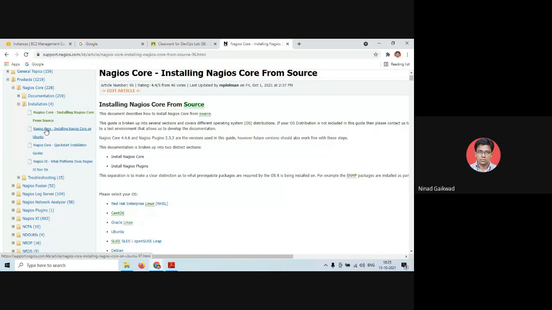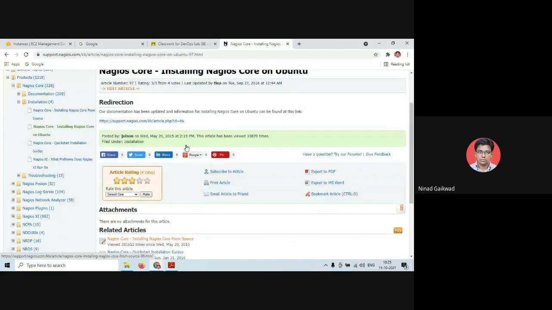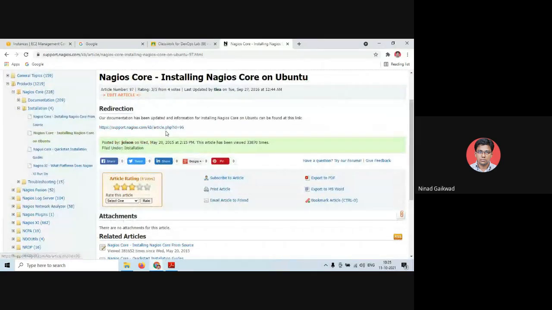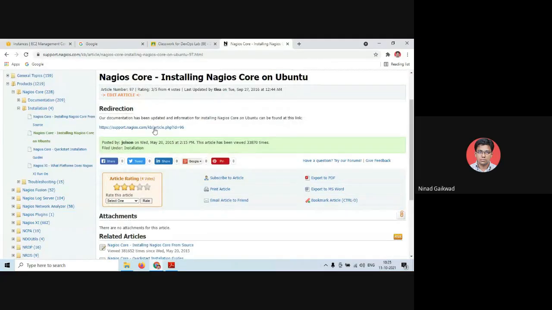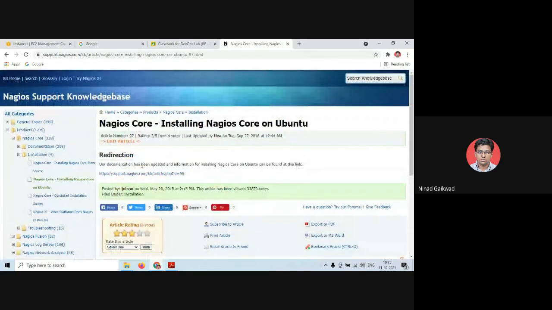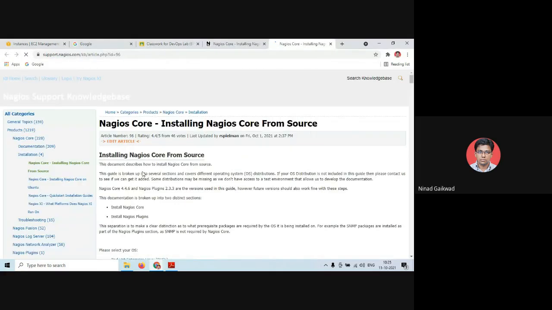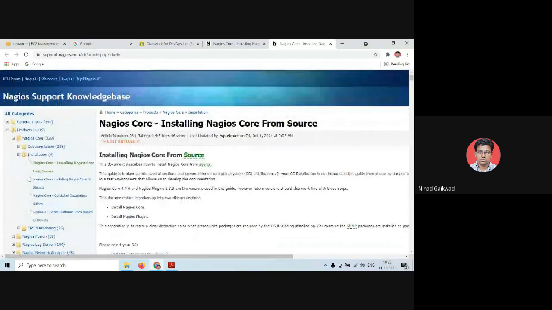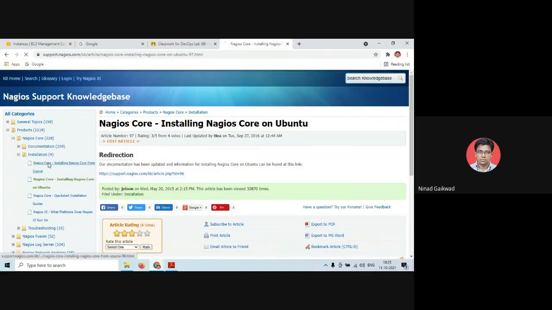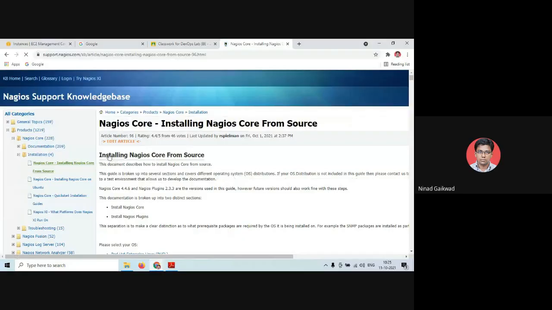All right. So now, what you'll do is just click on this section where it says installing Nagios core on Ubuntu. Once you come to this page, over here, okay. All right. After you come to this section, it was not this one. It was actually this one: installing Nagios core from source.